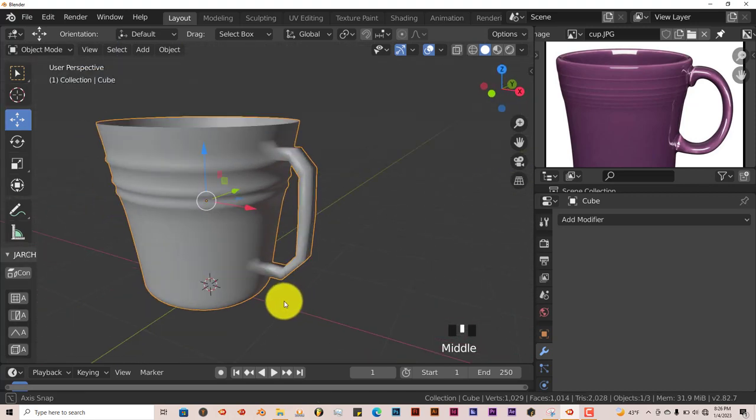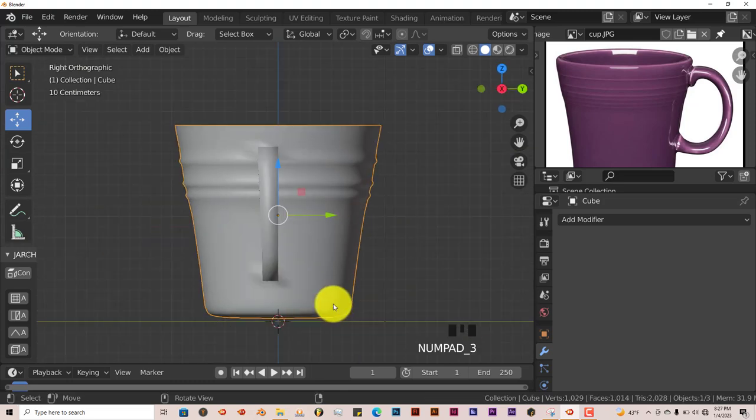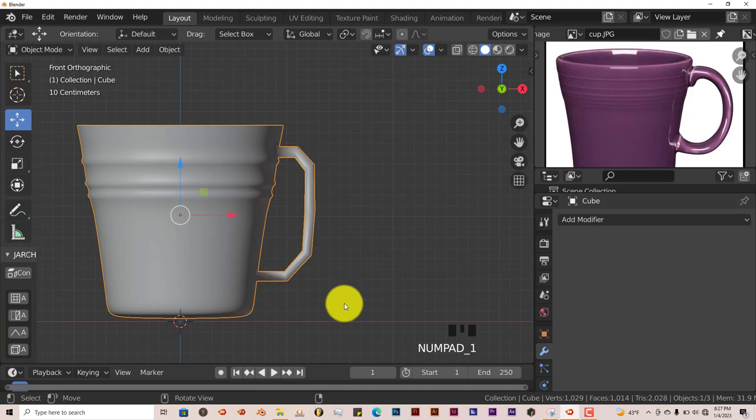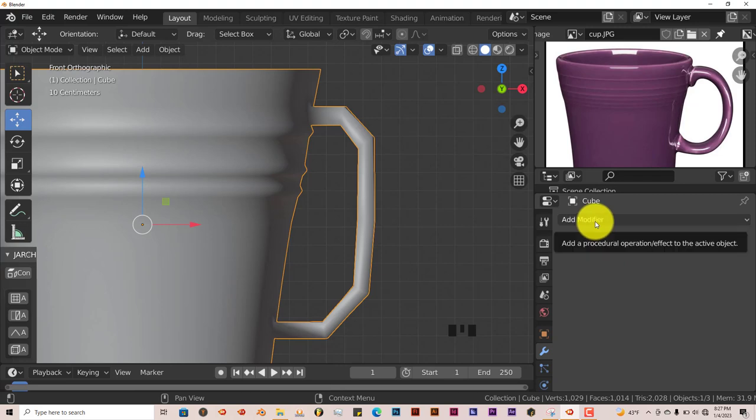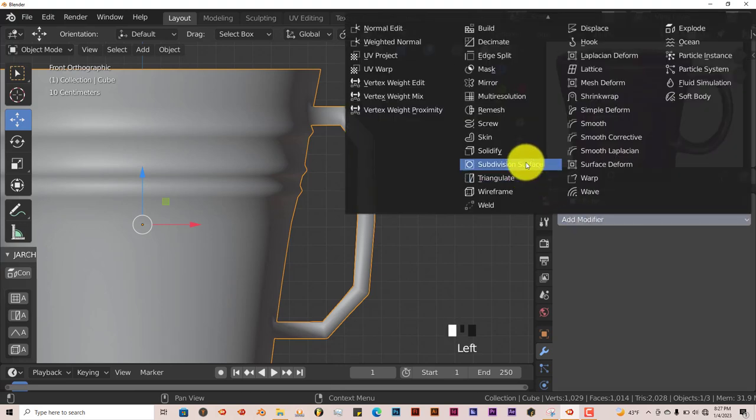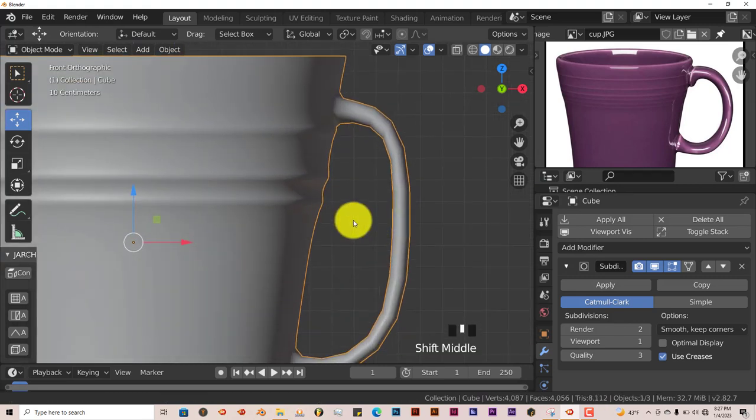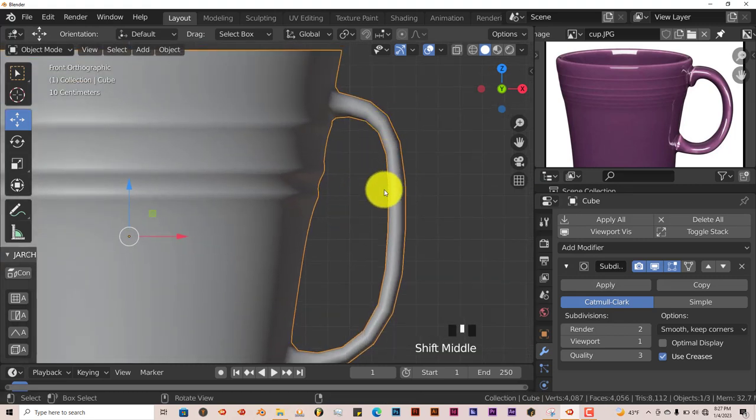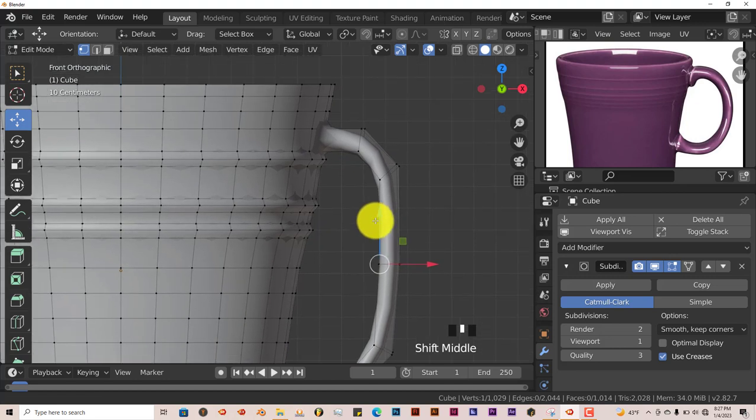Now you might think, well, this looks a little bit on the rough side, but this is how we polish it up a little bit to make it a little bit better. Let's go to add modifiers and then click on subdivision surface, and that makes it a little bit better. But our handle here looks a little bit rough. And in order to fix the handle, let's go into edit mode, don't apply this modifier just yet.